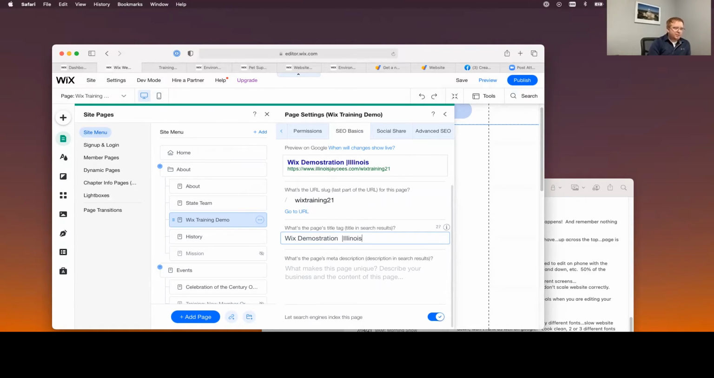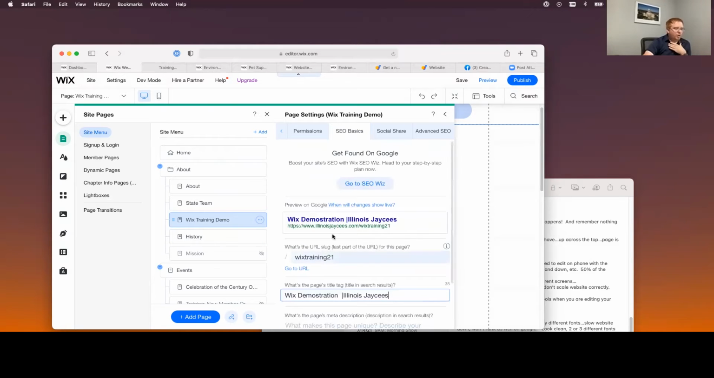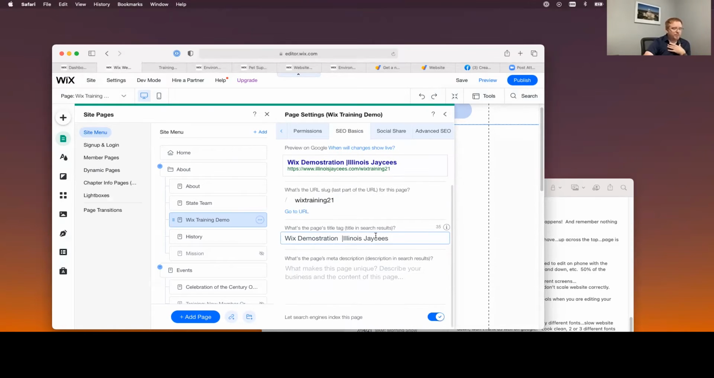Let's change this to Illinois JCs. So now our URL to access this is illinoisjcs.com/Wix training 21.